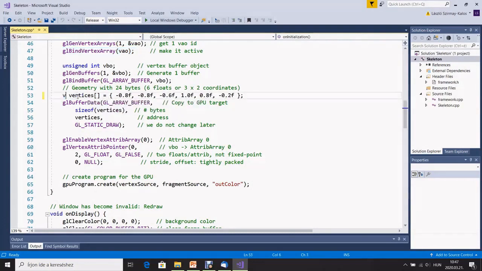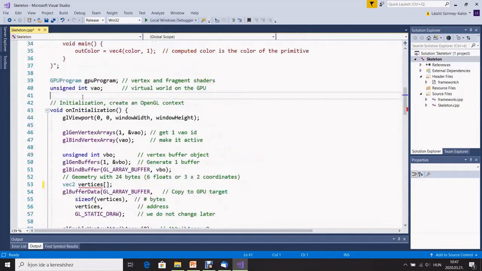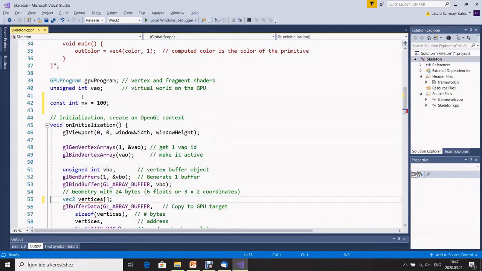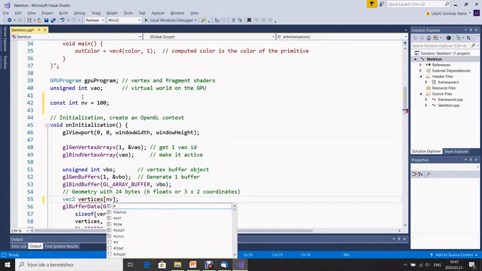So let's change its type. Vertices will be of vec2, and let's say that we use NV number of vertices to approximate a circle, and let it be 100. So we know the size of this array is NV.